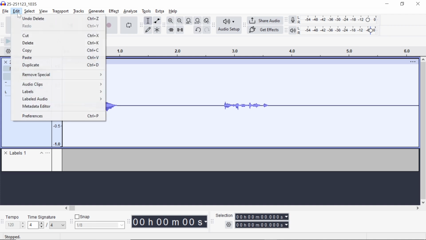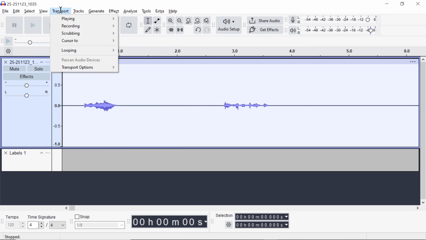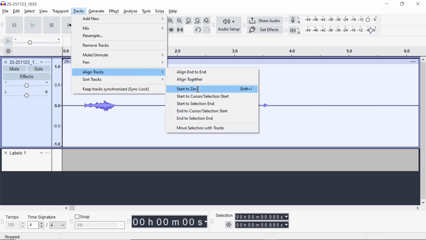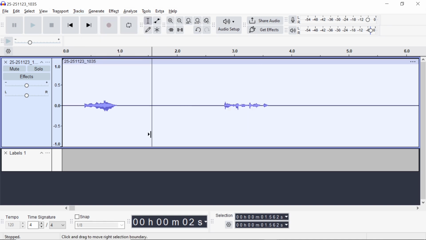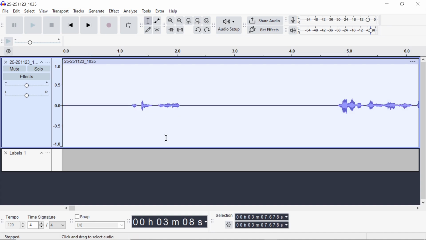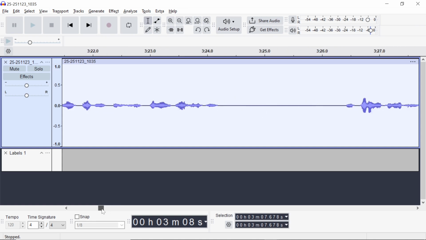So one is called split in Audacity. The shortcut here is Ctrl-I, and the other is called start to zero. The shortcut here is Shift-I. So let's bring back our safety margin. So Ctrl-Z, safety margin is back. Then what I'll do is I just go to where the actual sermon starts.